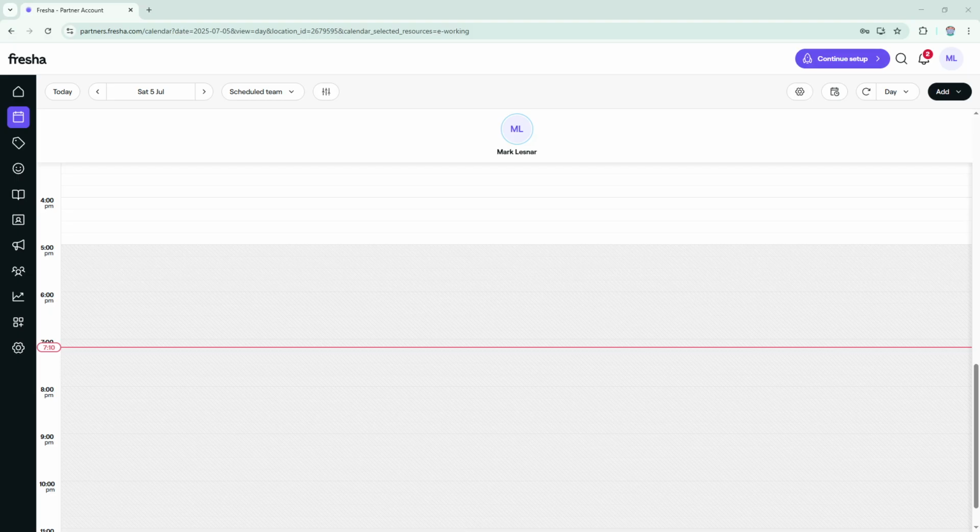First things first, you'll want to access your Fresha dashboard. The dashboard is your control center, where you can manage everything related to your business profile on the Fresha platform. Once you're successfully logged in and on the dashboard screen, take a look at the left-hand side. Here, you'll see a vertical menu filled with various icons.